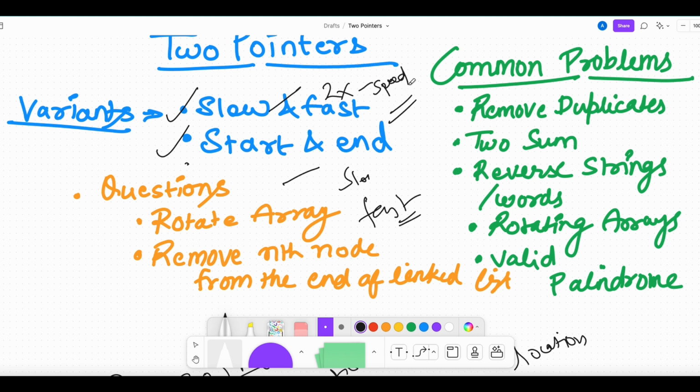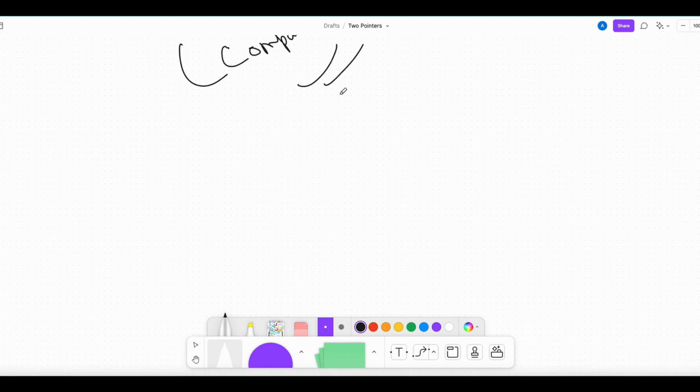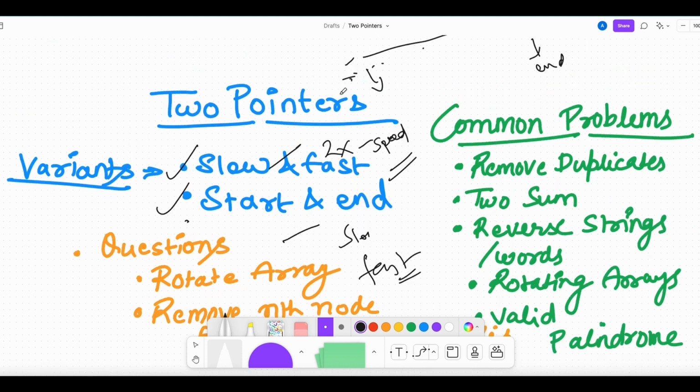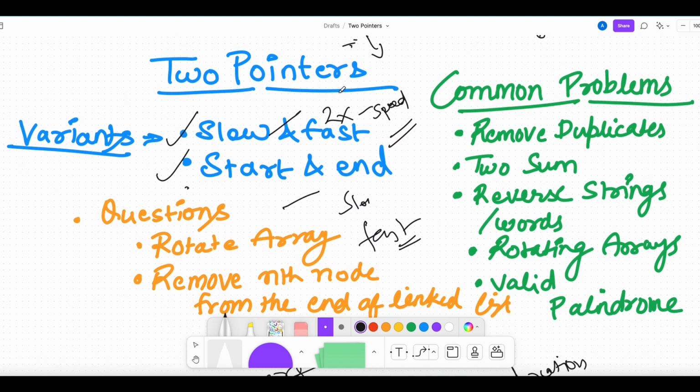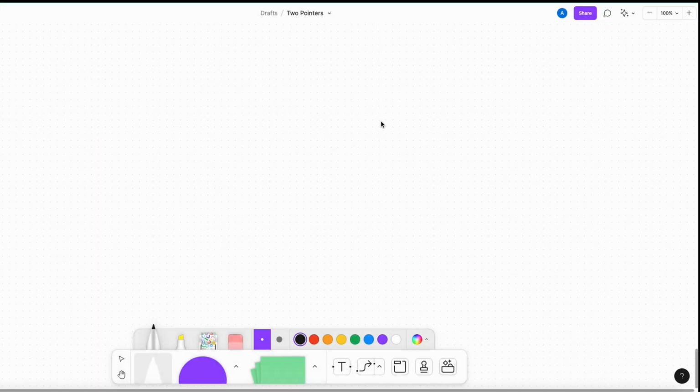Okay. So right now, there are a lot of different types of questions which could be solved with the two pointer technique, but I'll talk about two questions mainly: rotating an array and removing the nth node from the end of a linked list. So now we know what two pointers are. So let's talk about questions for two pointers.